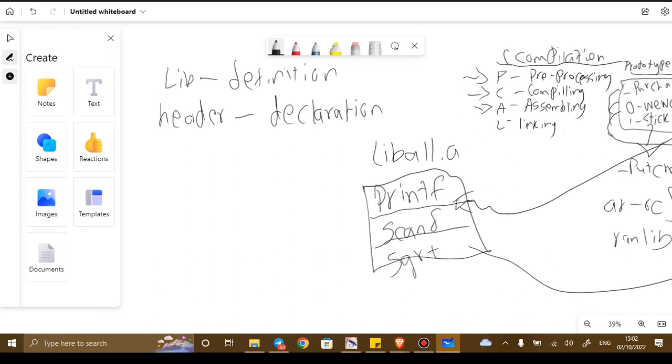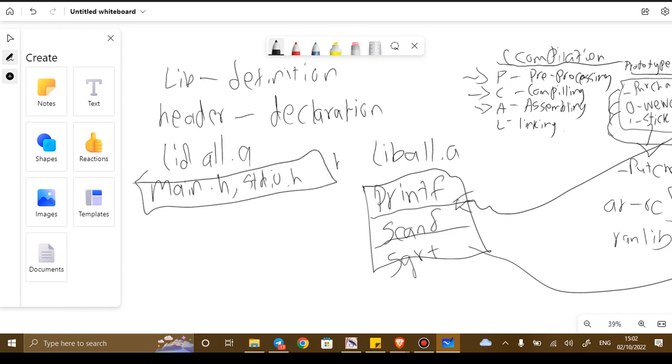So we have lib all dot a, lib all dot a. We have main dot h or stdio dot h. These are header files. This is a library, and after that we have now our main function where the code is run.